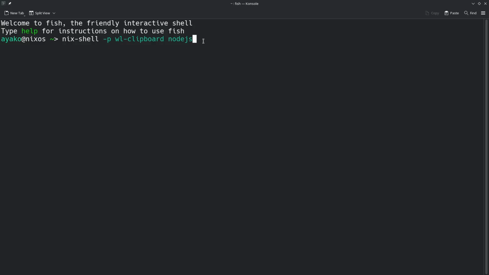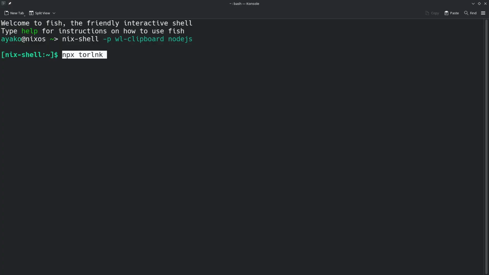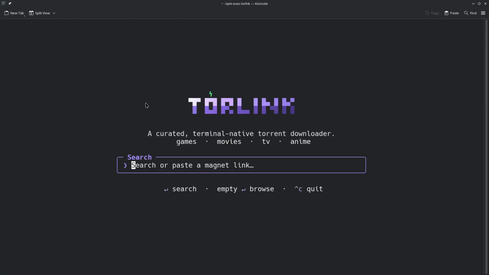So I'm just going to press enter. Okay, now it's downloaded everything. So I'm just going to copy this command, paste it right now and then press enter. So there you go. That is all the setup you need.